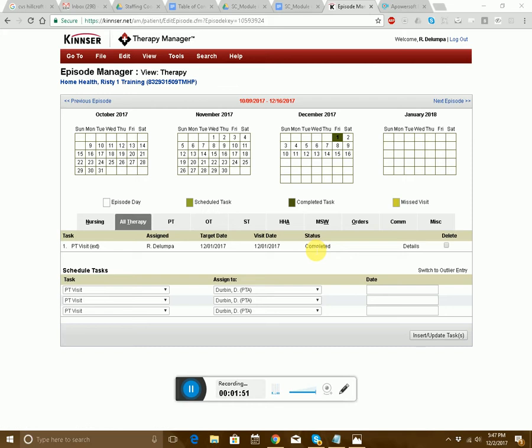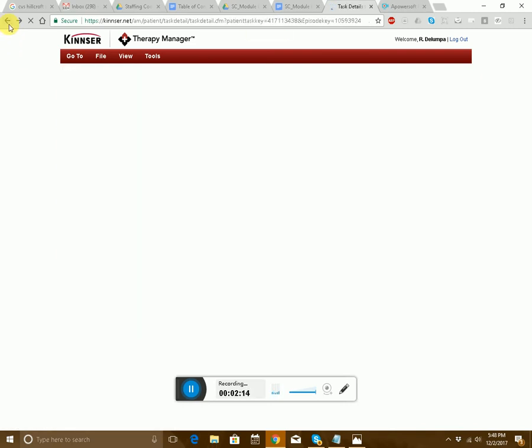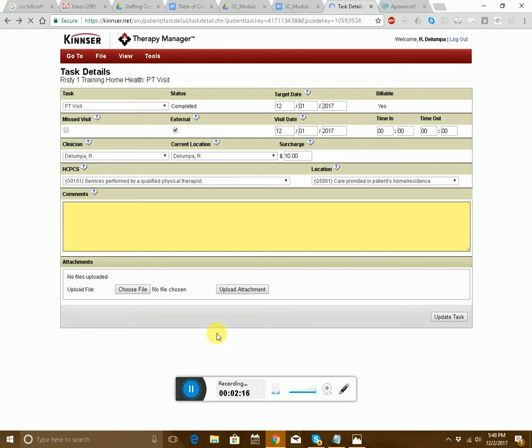Once you create the task, you need to go to the detail of the task. And there, you need to add a surcharge. For example, the therapist wants $10, so you put $10. Then you update and go back to the chart and do the same thing to the other visits. So that's how you add the surcharge.